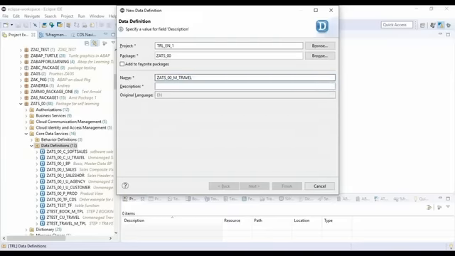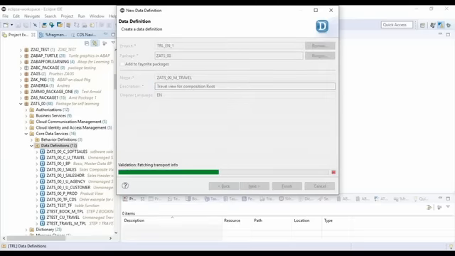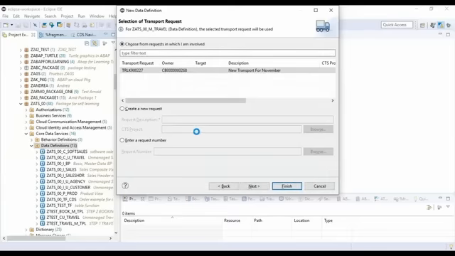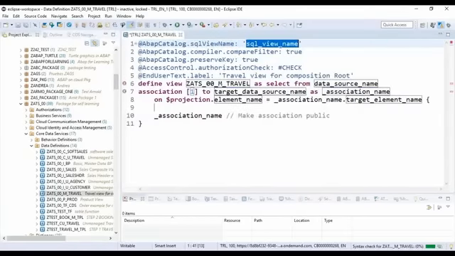As usual, I will be sharing this complete code with all of you, so you can use this for practice purposes by changing the 00 with your number. So now, travel view for composition root, I say next, finish, and now we will be writing here the database table which we will be selecting data from. So let's first write the SQL view name, ZETS00 manage travel.